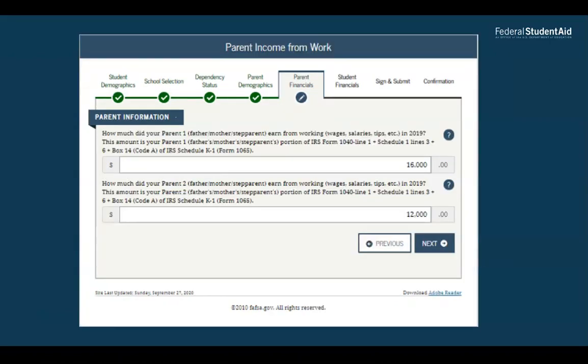Then you will be asked about any money that they earned from working, such as wages, salaries, or tips. This portion is usually found on the W-2s. It can also be found on the 1040 form. Here it shows that you can go to line 1 and Schedule 1, lines 3 and 6, and find that information. There's also a Schedule 1 that you can look at. It will depend on the type of forms that you will file.